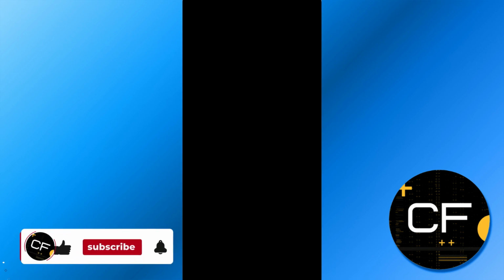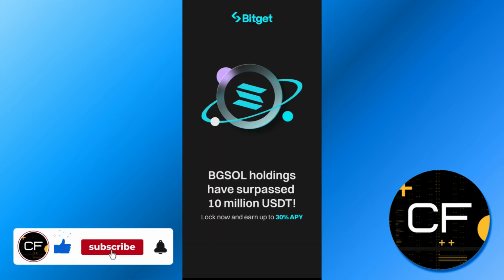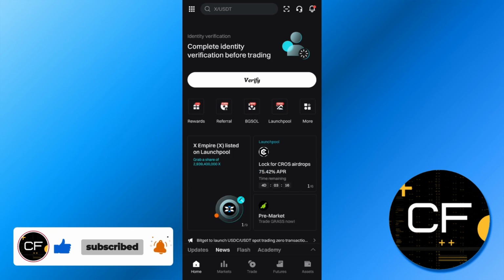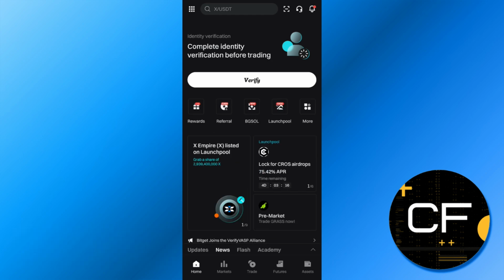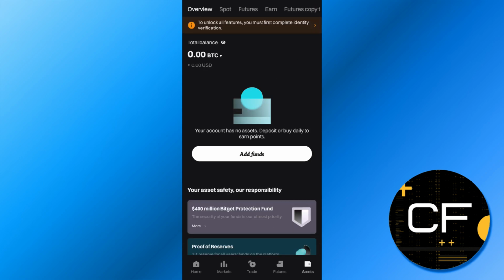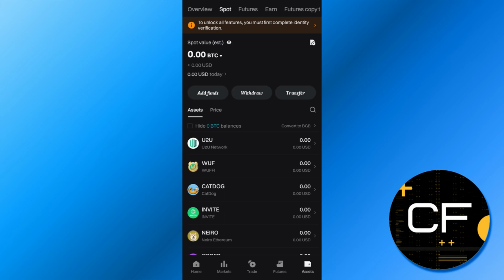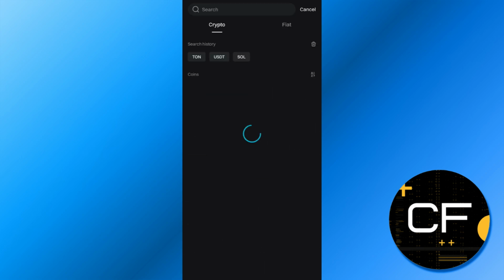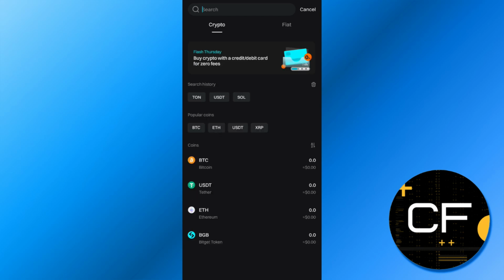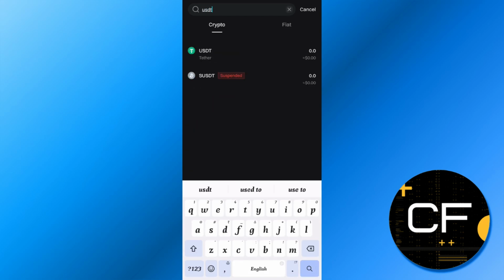Then you need to go back to that particular exchange or that particular wallet from which you want to send your USDT into your Tonkeeper wallet. For the sake of this video, I have selected Bitget wallet, so you just have to simply launch your Bitget wallet or exchange. Then you need to tap on the assets tab in the bottom right hand corner and select withdraw in spot. After that, use the search bar and you need to search for USDT.